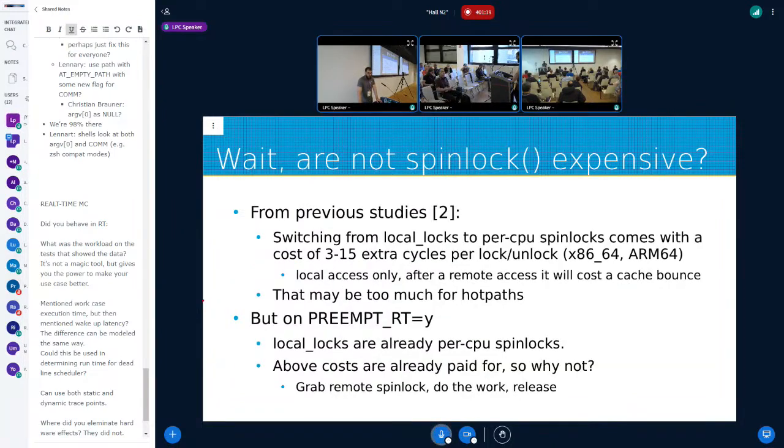But in any case, using the per CPU spin locks will introduce an extra 3 to 15 cycles, depending on whether you inline the spin lock call or not. And for some hot paths, that may be too much. But there is a point. When we enable PREEMPT_RT, we already have per CPU spin locks for local locks. So this price that we pay at the local lock grabbing and local unlock is already paid. So why not?